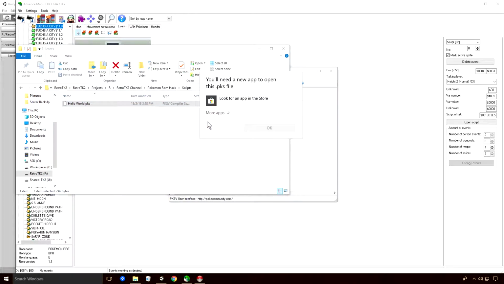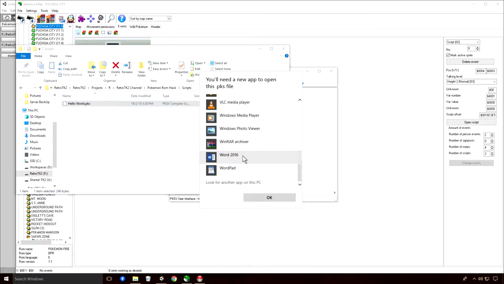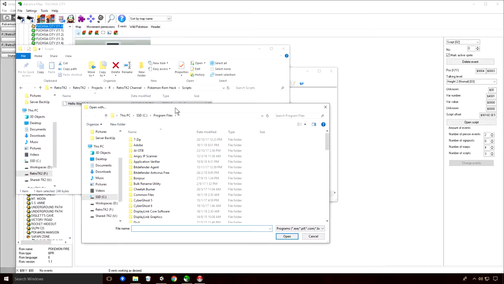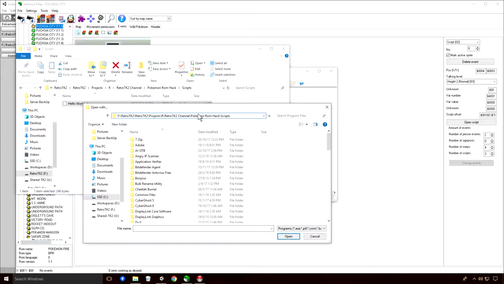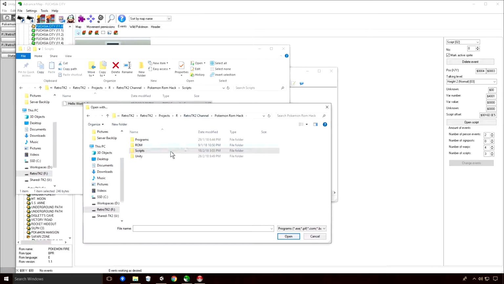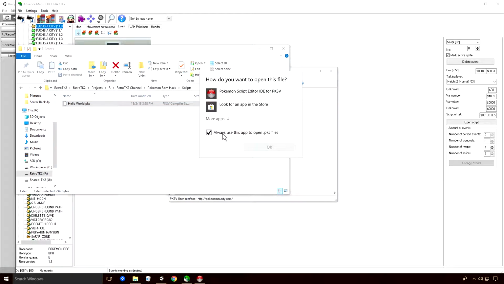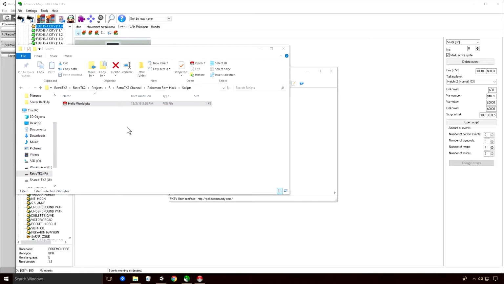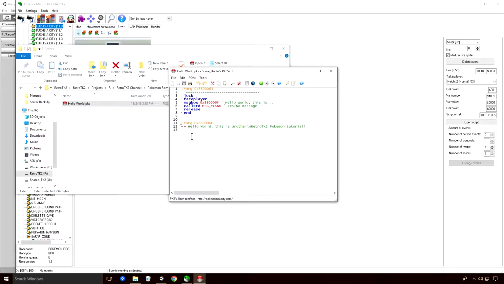Go into here, look for more apps, look on another app on my computer, which is, of course, going to be somewhere near here. Yep. Programs, script editor, PKSV, PKSV EXT, and there we go. Always use this one. We're straight in, like so.